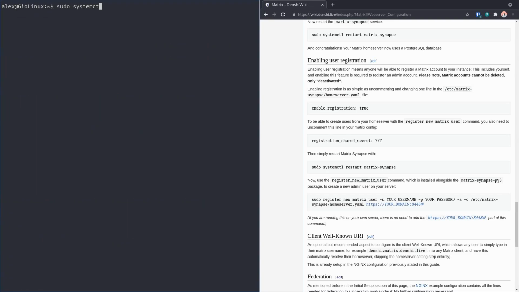We're going to want to restart the server. So restart Matrix Synapse and restart Nginx. So we're going to start our server for the very first time. And as you can see, it's done.